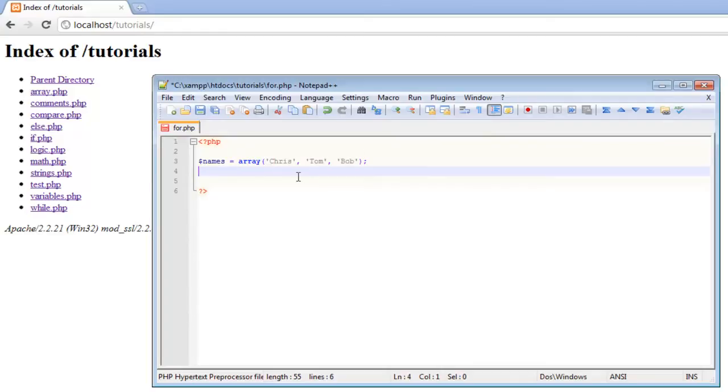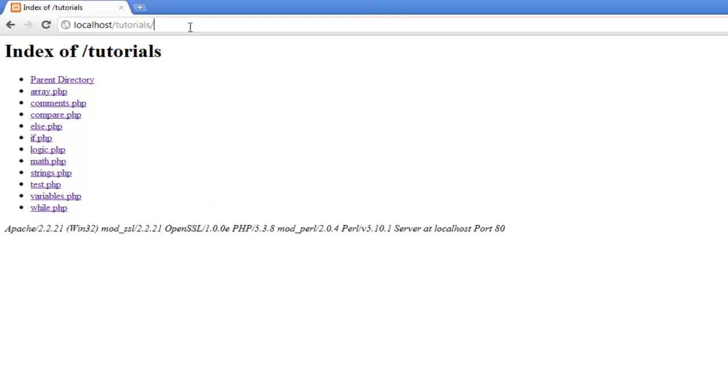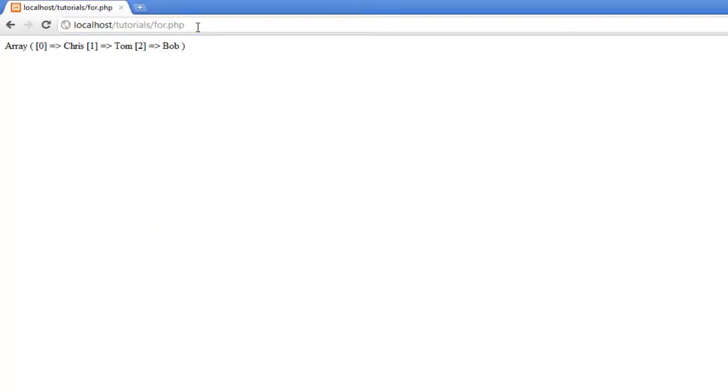If we just print this array, that will just give us the value of each of the parts of the array. So for.php, we've got Chris, Tom and Bob.